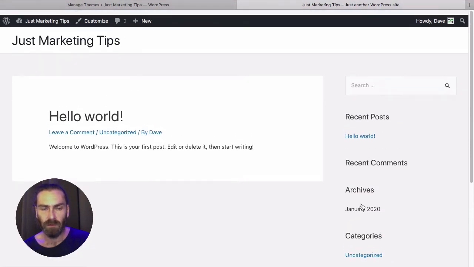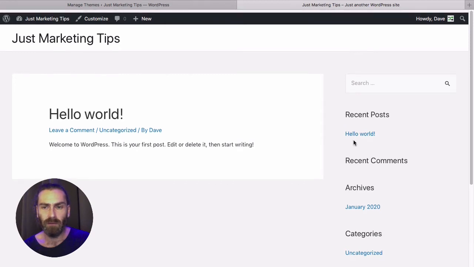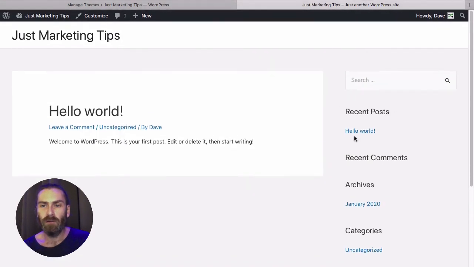So if you remember, we were looking at a 2020 theme. It was just one column content, which is great for blogging, but not so great for creating a membership site where you may want to have a sidebar with content and navigation in there.